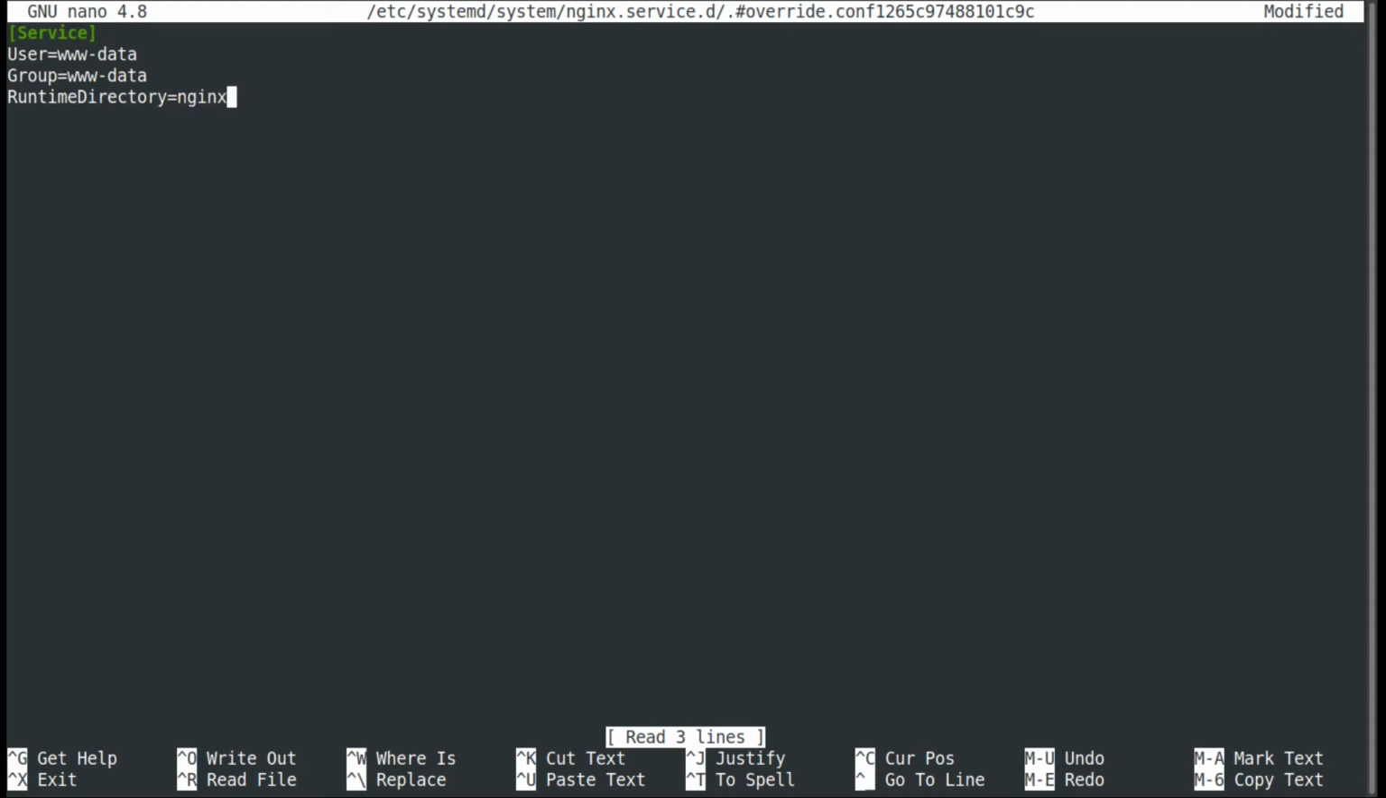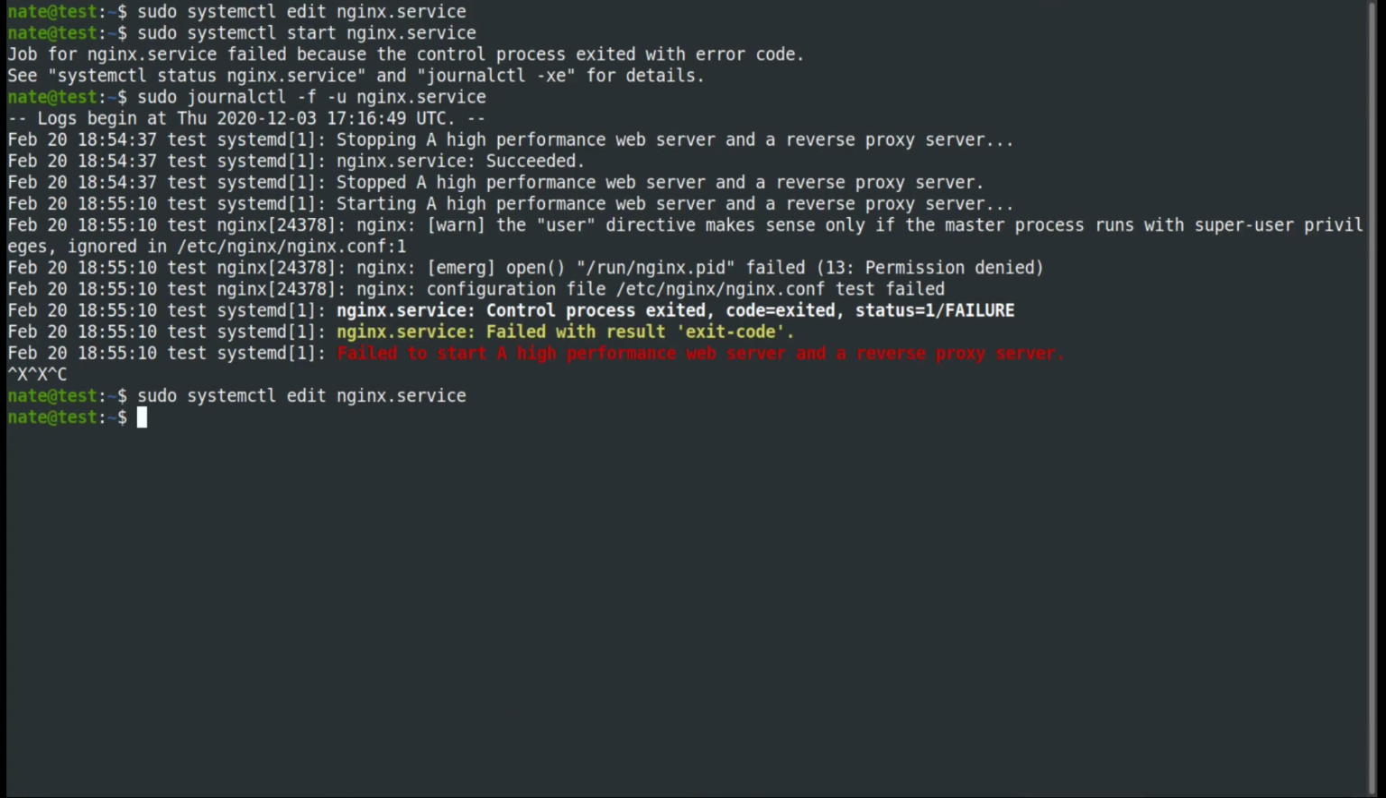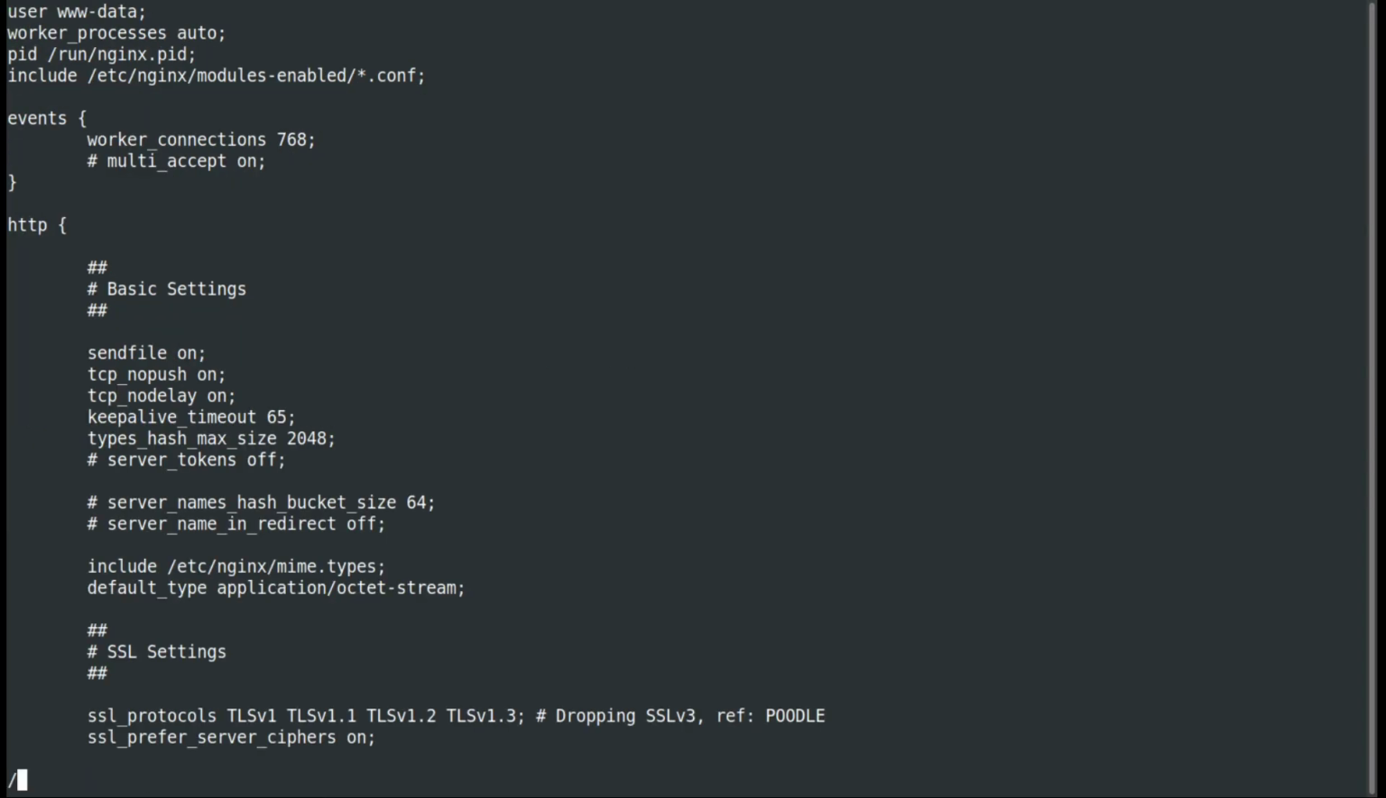And then we're going to save it. But we can't just do that. We have to tell Nginx where to write its PID now. So we need to sudo and do vi /etc/nginx/nginx.conf, and then we're going to look for the PID.